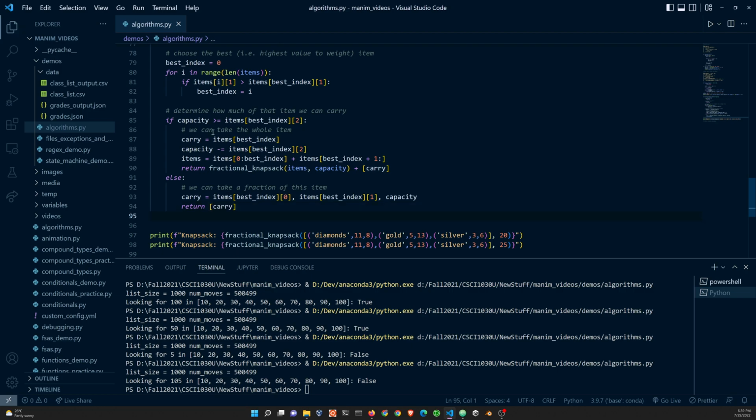Okay? And so the way it's going to work is, for example here, with the capacity being 20, I'm going to grab the most valuable value to weight item, which is the diamonds here. And that's going to occupy 8 of my 20. And then it's going to recursively call fractional knapsack with a list of items that doesn't include diamonds, so just gold and silver. And the capacity is now going to be reduced as well. So our capacity is only going to be 12 in that case. And then that recursive call to fractional knapsack is going to choose between gold and silver based on a capacity of 12. Well, we can't fit gold in there, and so we have to move on to the next possible item.